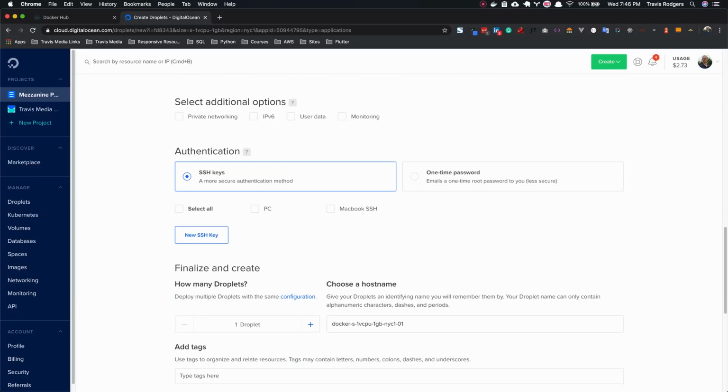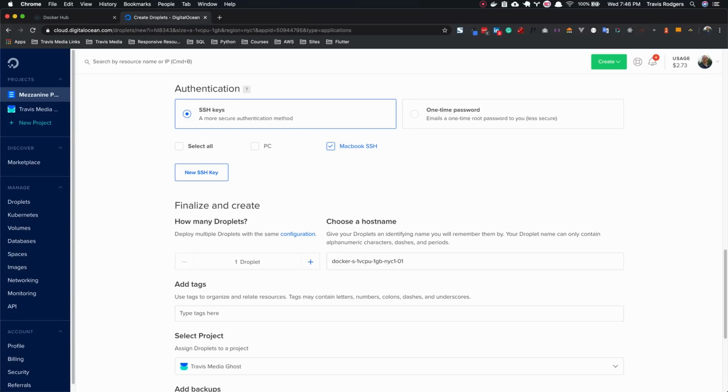Select additional options, no additional options. SSH keys. So you can do a one-time password if you want, but it's a good idea to upload your SSH keys to DigitalOcean. That way you can authenticate easily. If you come up here to your profile, you should be able to go to account and SSH keys. You can just add, I think, your public key there. So I already have it, so I'm going to choose MacBook SSH because I have it set up on my MacBook. Droplets, I just want one droplet.